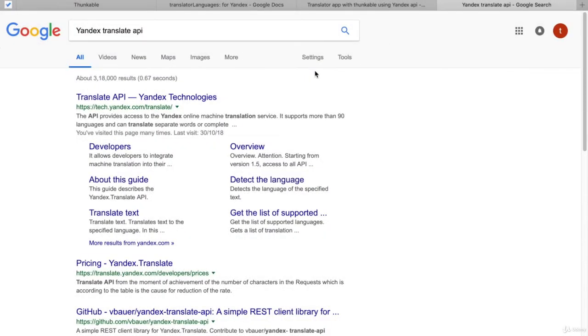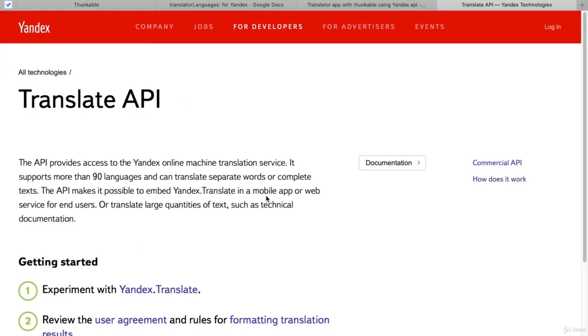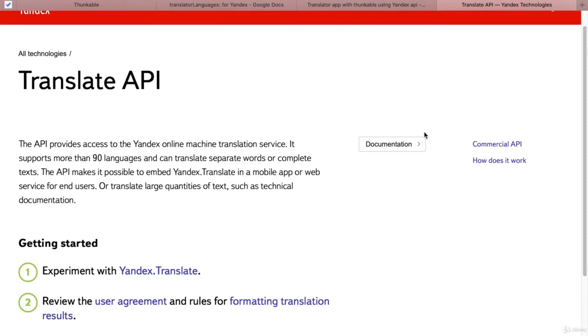In order to visit the Yandex Translate API's website, just search on Google saying Yandex Translate API, and you can find that website through the first search result. I will be also sharing the link with you if you find it difficult to find the website. So in order to know more about Yandex Translate API, we have to just go to this website, click this one, and this is the website. And when I click this button, it will redirect me to the documentation.